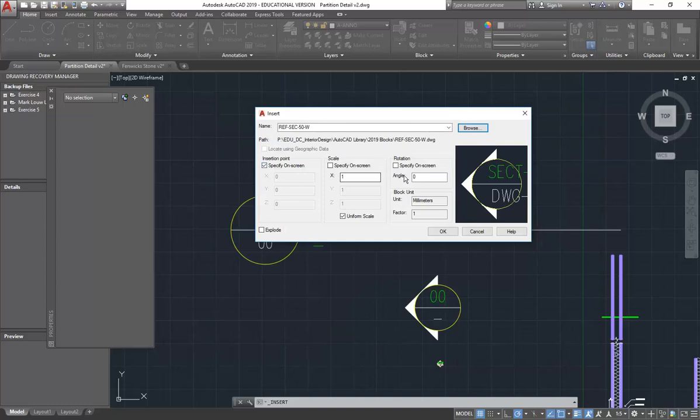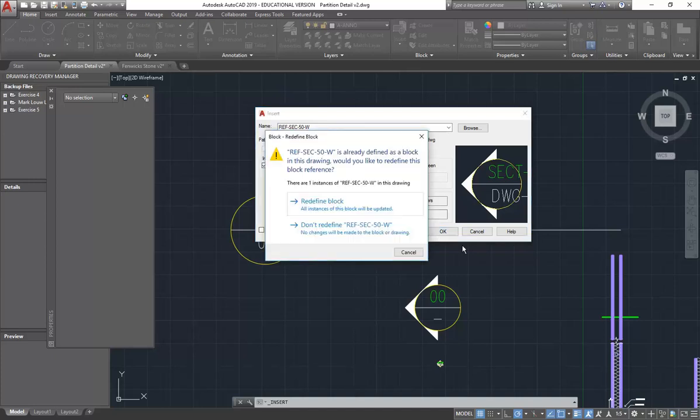And here, I'm not going to rotate it, so I'll keep it. Oh, no, sorry, I will actually. I'm going to tick that rotation specify on screen and insertion point specify on screen. And then the scale, I'll leave that unticked, but because I know that it's going to be for a different scale, I could potentially type in a scale factor here. I'm not, because I want to show you we can scale it afterwards if I've forgotten to do that. So I'm going to click OK.